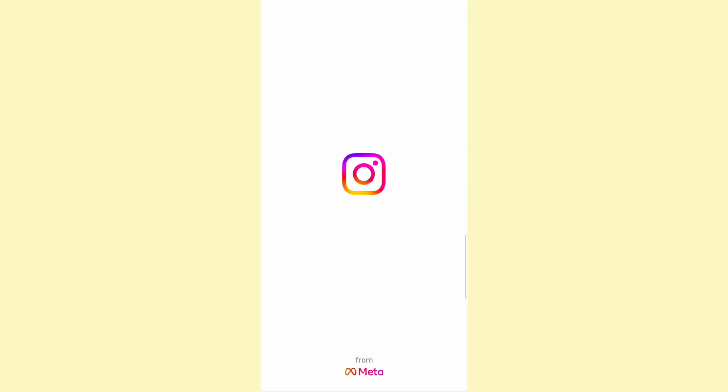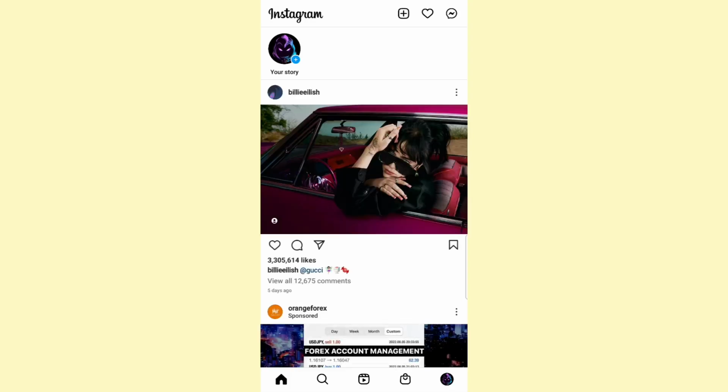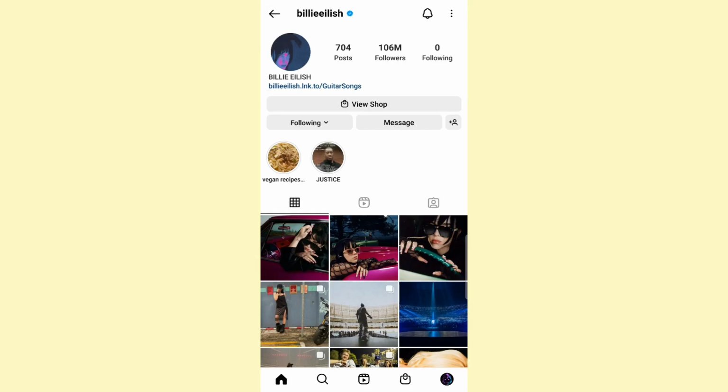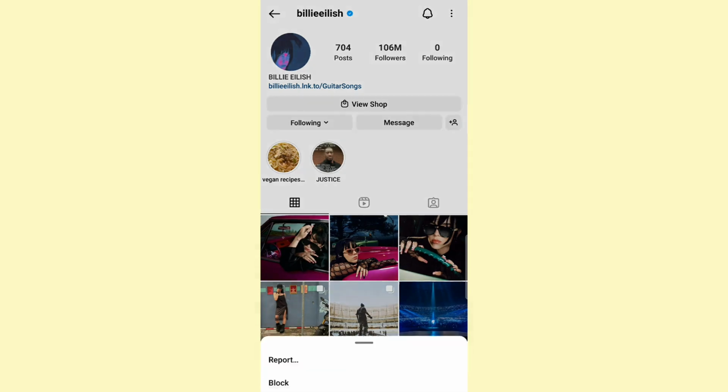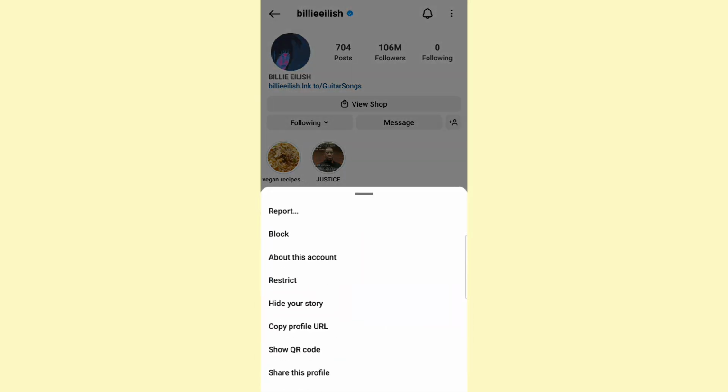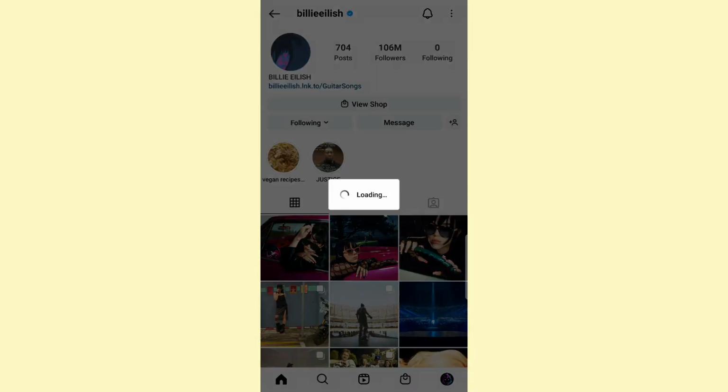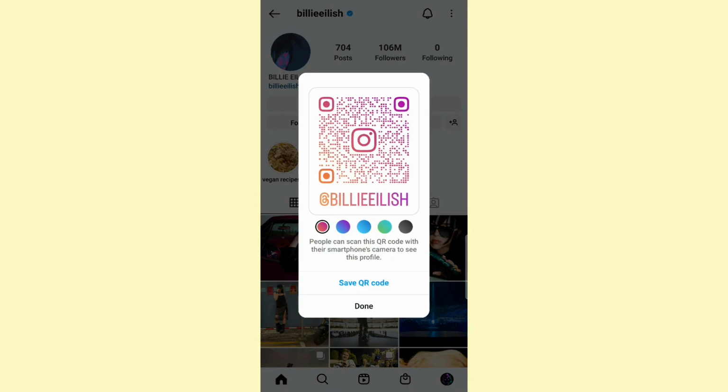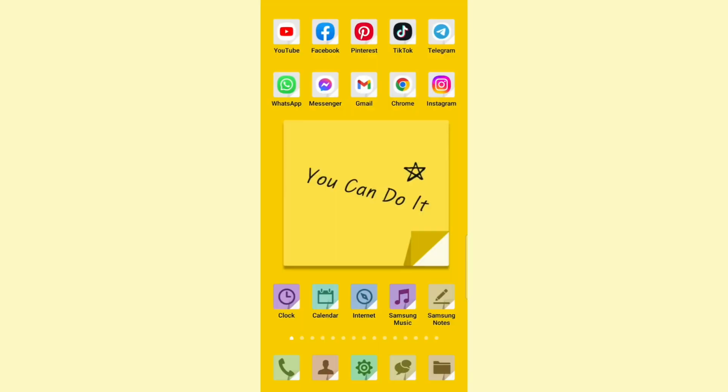So go ahead and open up Instagram. And once you do that, go to the profile that you want to get the QR code of. Once you're there, click on the three dots at the top right corner of the screen. And from the pop-up menu list, click on Show QR Code at the bottom. As you can see, this is the account QR code, so feel free to scan it or save it or whatever you want to do, but that's how you can get an Instagram account QR code.